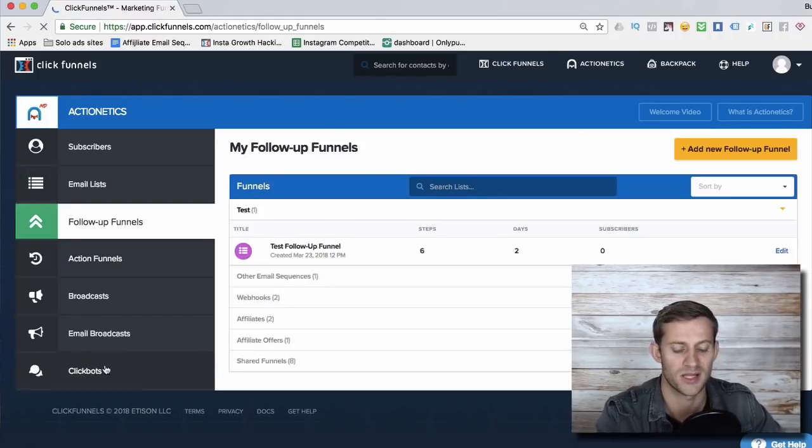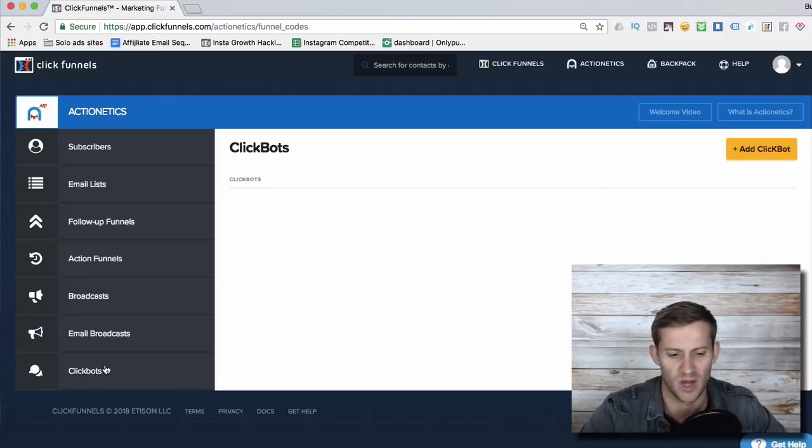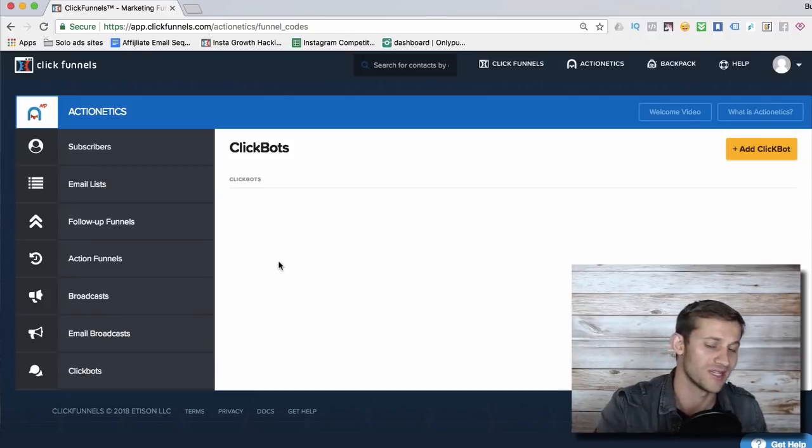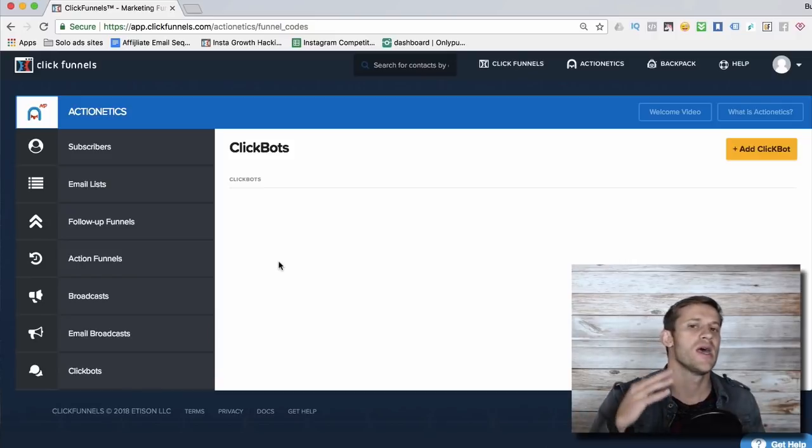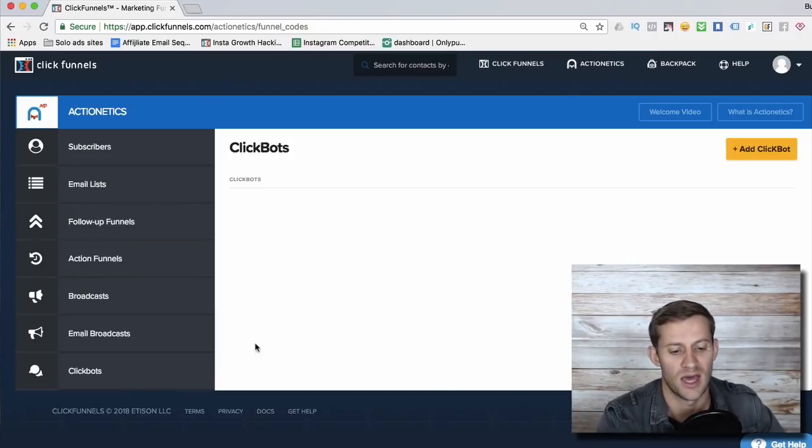The only other big difference is back in Actionetics, you can go into ClickBots. Okay, once again, this is their version of Facebook bots. And so it has virtually, probably not as robust as some of the other ones out there, an entire ClickBot software where people can type in keywords and get triggers and enter your Facebook bot, all through ClickFunnels. And then you can add them into follow-up funnels and the sequences that we just showed you. Super, super cool.